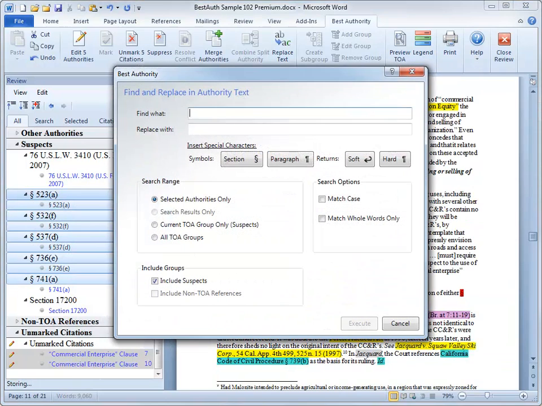We'll ask Best Authority to find instances of the section symbol and replace them with California Code of Civil Procedure, space, section symbol. Note that the replacement will be made on the selected authorities only. This is important if you have other citations in a group and you don't want to replace their authority text as well. Next, we'll click Execute.